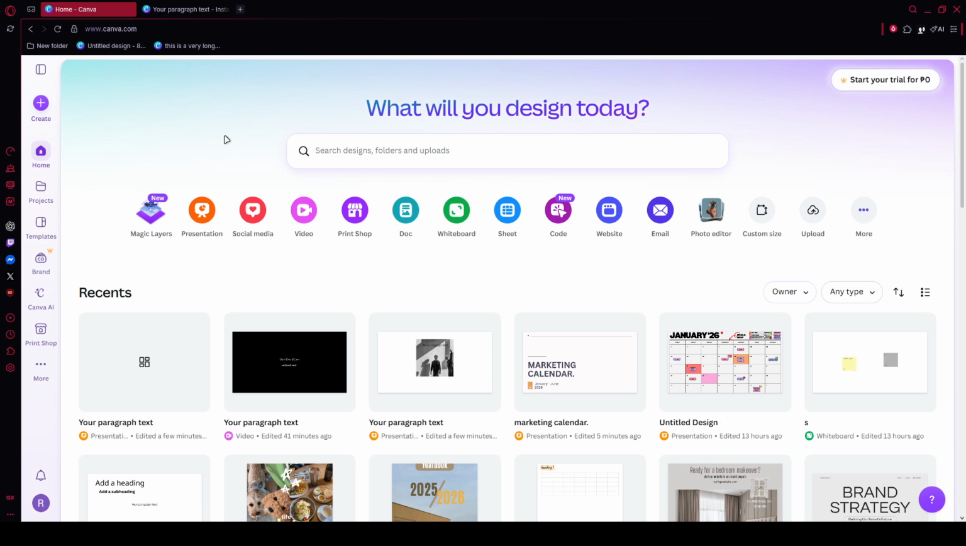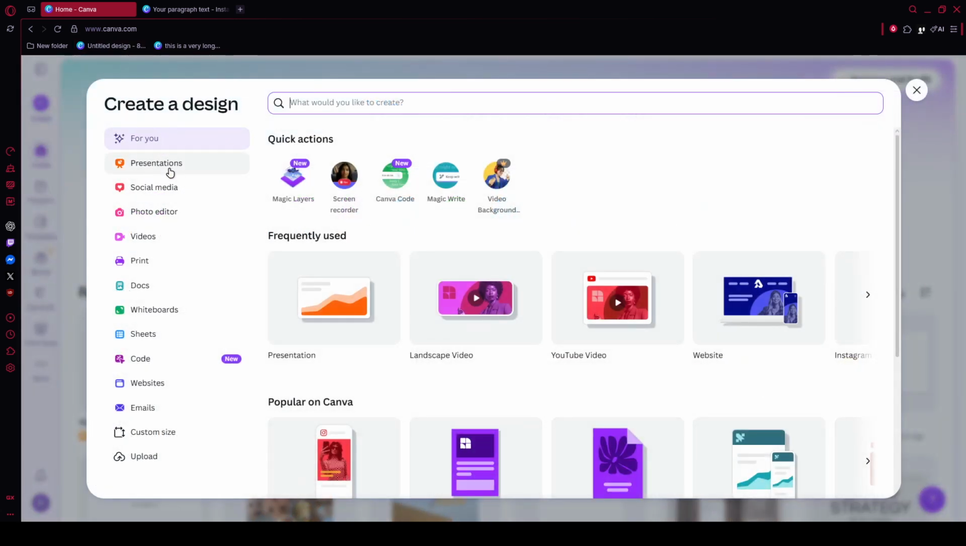Start by opening your preferred web browser and going to canva.com. Once Canva loads, sign in if needed, and from the main homepage, click the Create a Design button in the top right corner. This will open the menu where you can choose the type of project you want to work on. Next, pick the canvas size that fits your project.